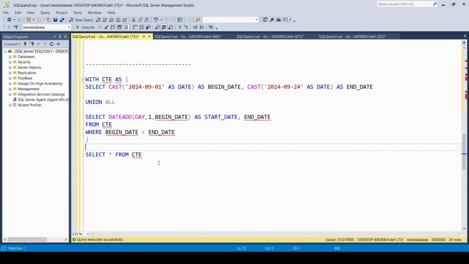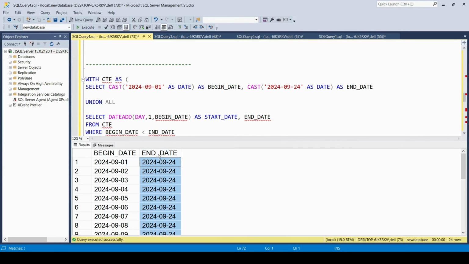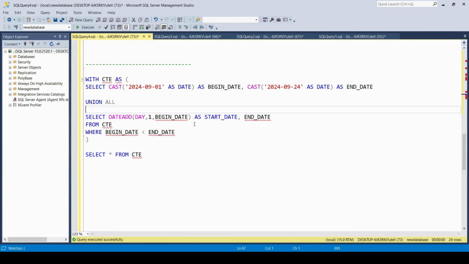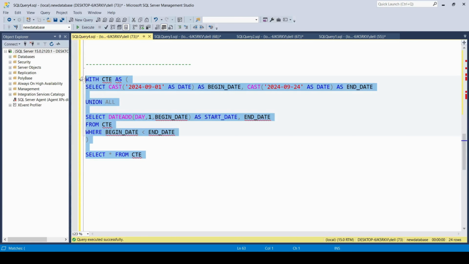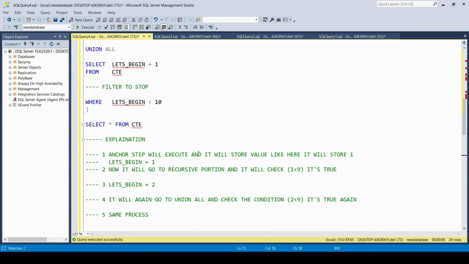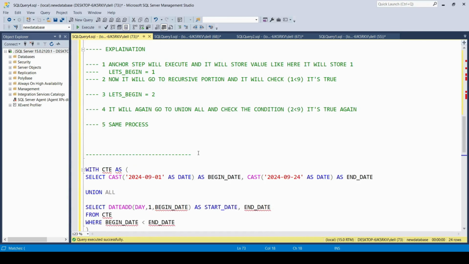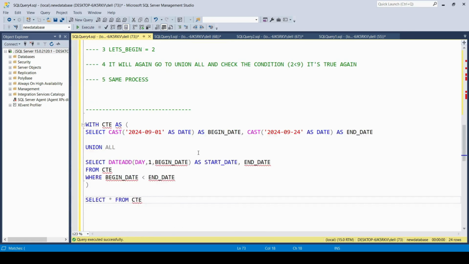As you can see on the screen, the end date is constant because we are not doing anything to it here. We are only dealing with begin date. This is how we can use the recursive CTE to generate a calendar or to generate a series from 1 to 10. I hope you understand this video clearly.